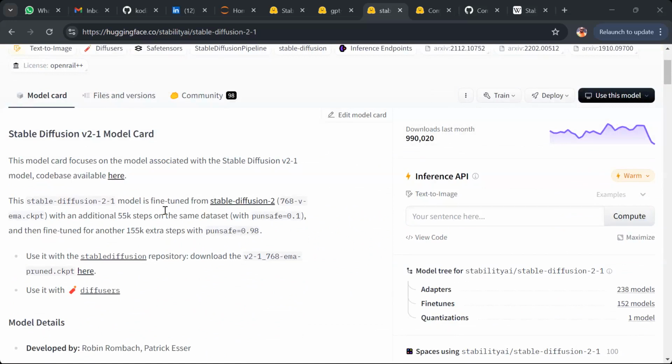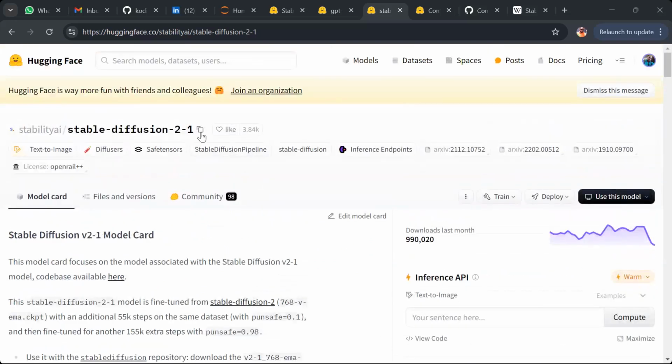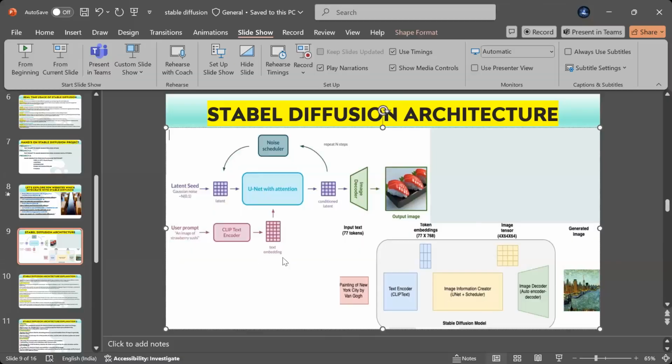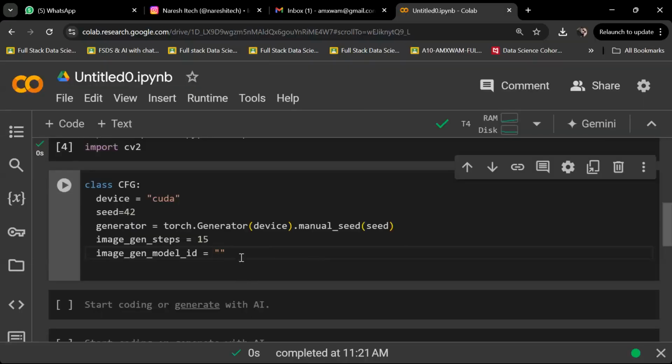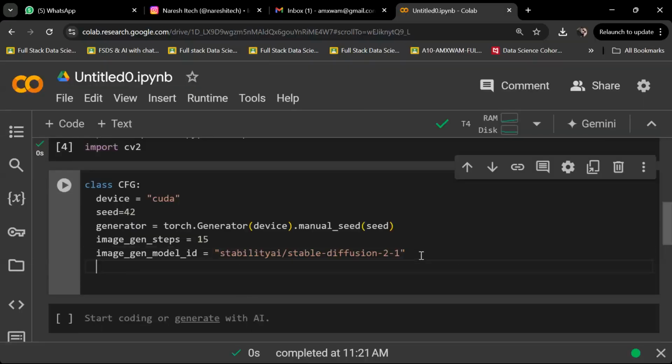So that's what I said yesterday, the workshop: building and fine-tuning a stable diffusion model. I'm going to copy this model and just go back to my code and paste it here. So, are you able to get this model? Yes or no? Please let me know.